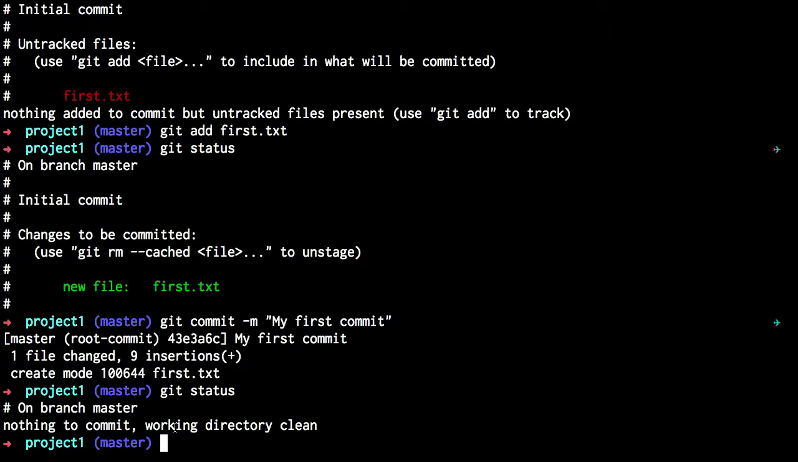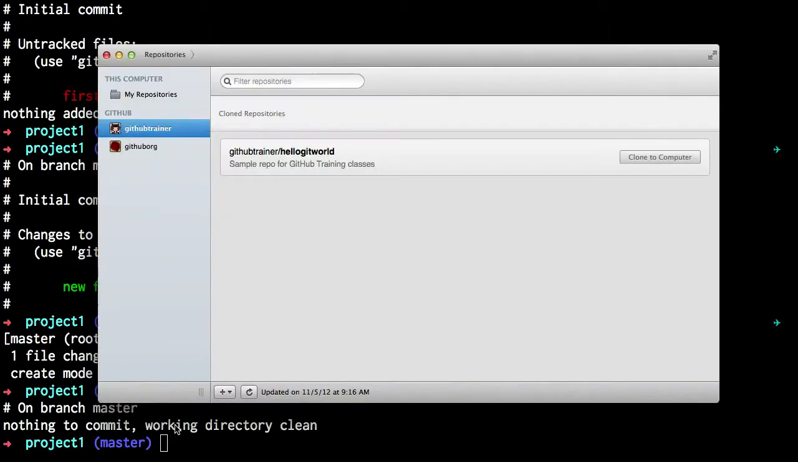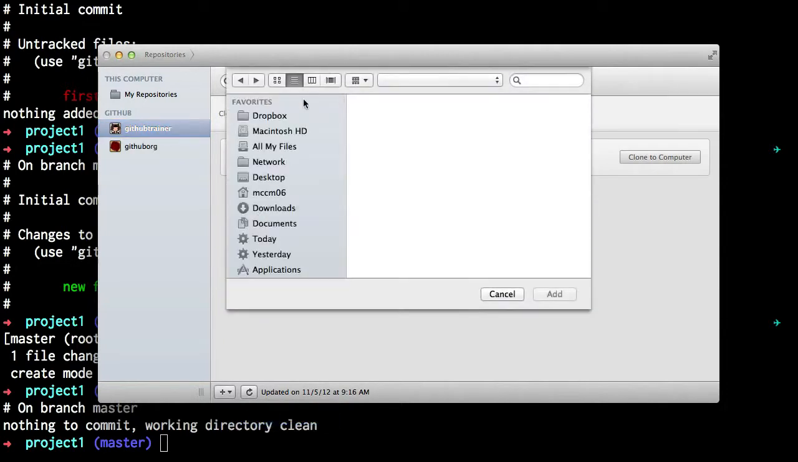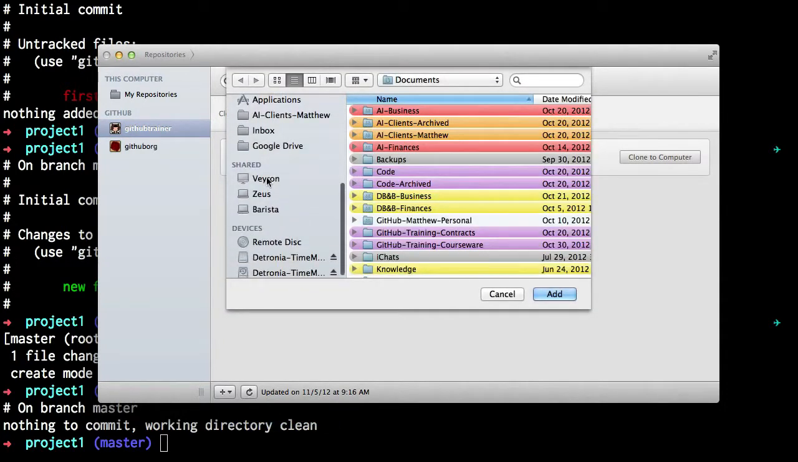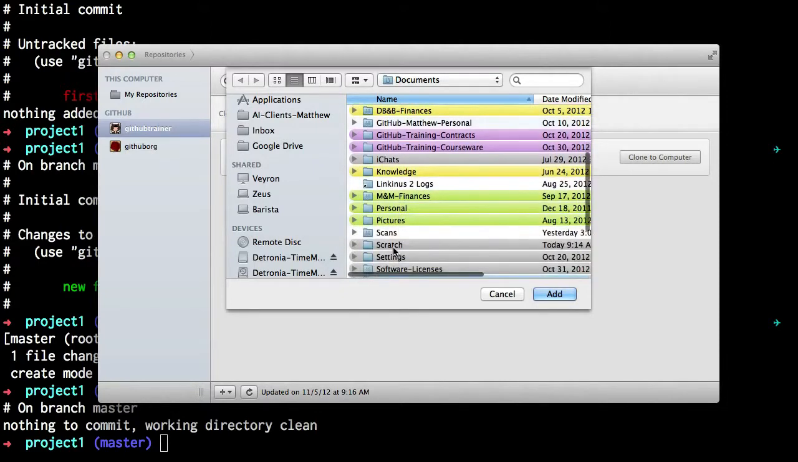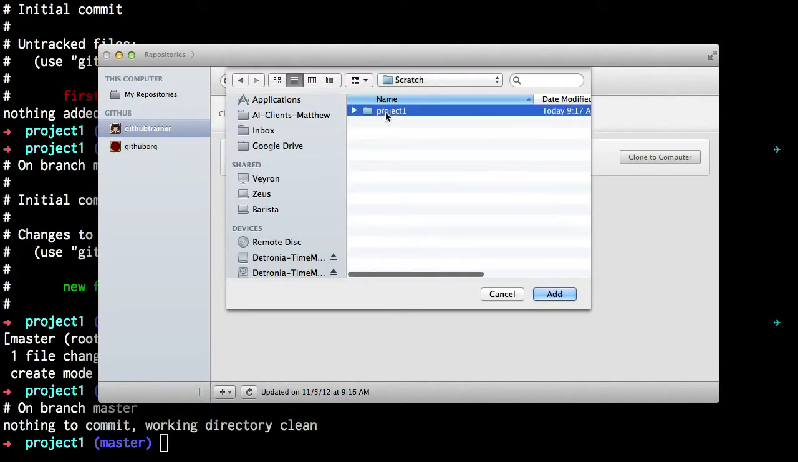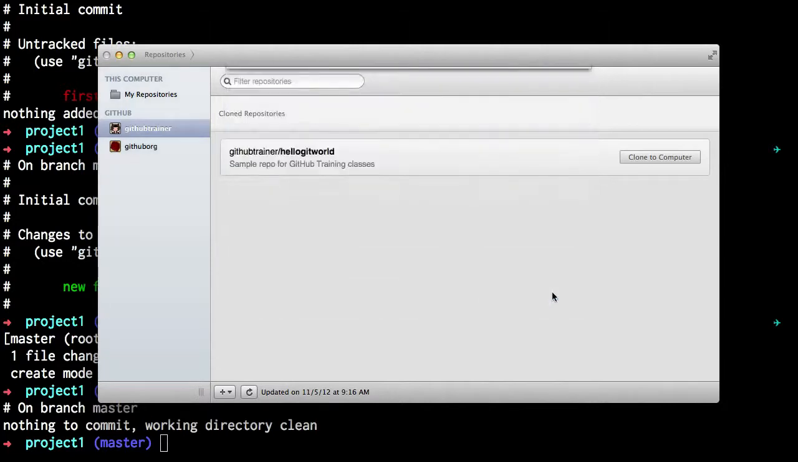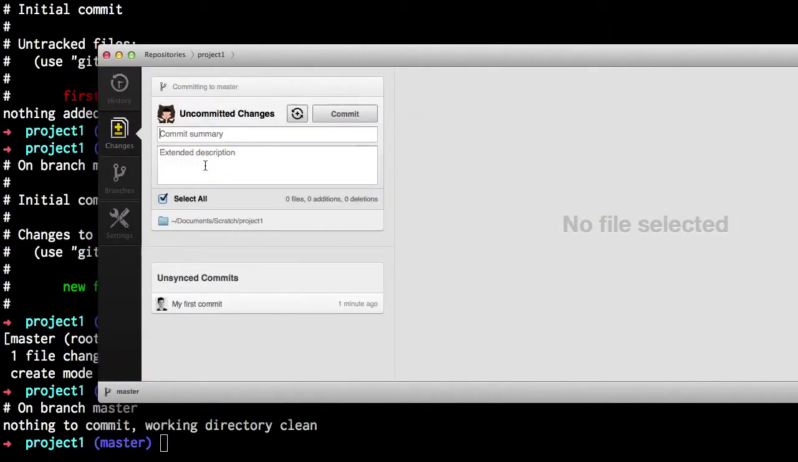That's pretty good from the command line, but you're now probably yearning to see some sort of graphical user interface on top of this, and I can happily do that for you. I'm going to go over here to GitHub for Mac, which is one of our GUIs, and I'm going to add a new local repository and point it over at my Scratch directory. So let's go over to my Scratch folder here for just a second and browse right into Project 1 and add this as a repository that it's paying attention to.